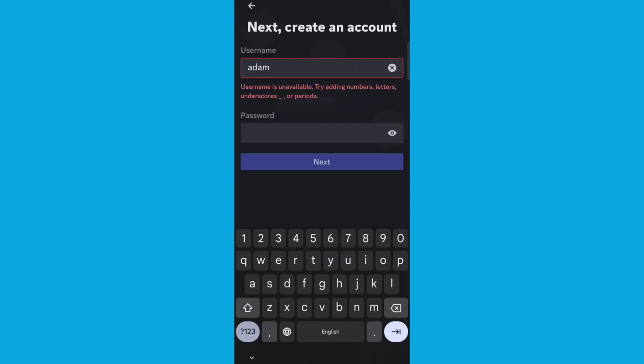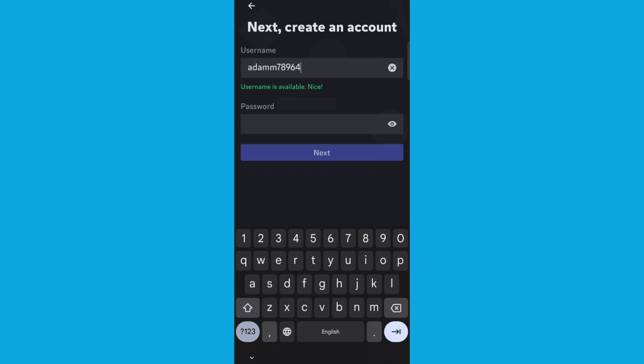Let's say I want my Adam to have two M's, and let's add a few numbers. Let's say 7, 8. You have to add numbers and letters until it says it's available. Okay, 7, 8, 9, 6, 4. Okay, there you go. It says username is available.